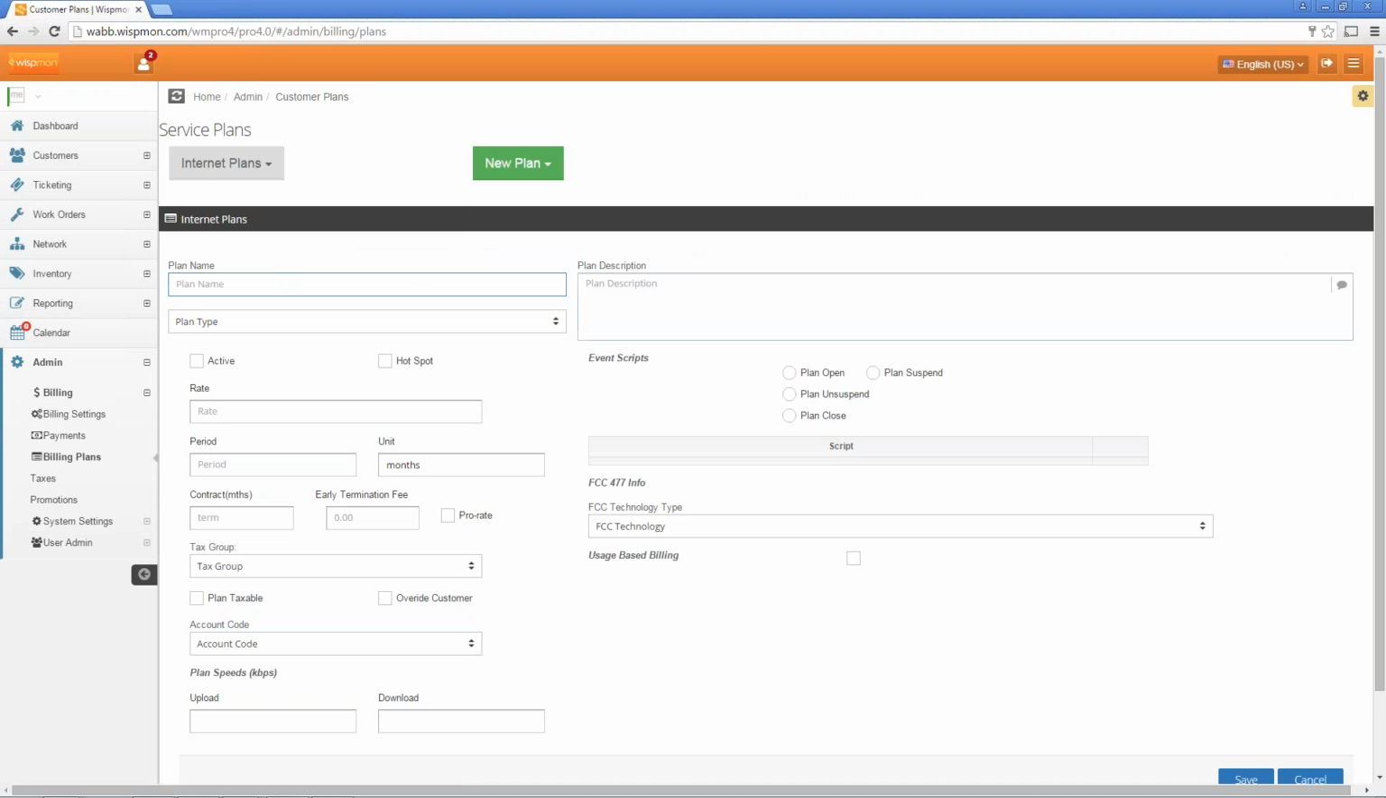Identify a name. I would recommend that you make the name small and simple. If you have two different kinds of business plans, or you've got business plans and residential plans, you might even consider starting the name of the plan with BUS or RES to identify which type it is. So in this case, we're just going to go ahead and we'll just create a business plan. And we'll just make this basic.